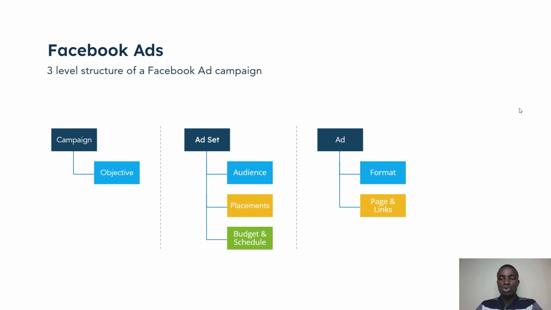In the budget, you can also set the schedule, which means you can set the start date and the end date. When do you want your campaign to start? When do you want it to end? Now, if your campaign is not starting immediately, you can schedule it for a later time. Now, all of these are done on the ad set level, right?